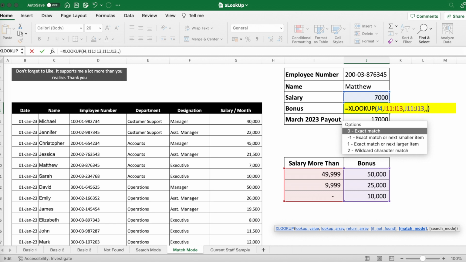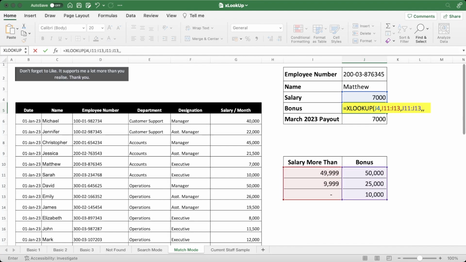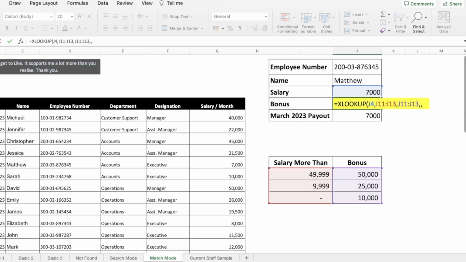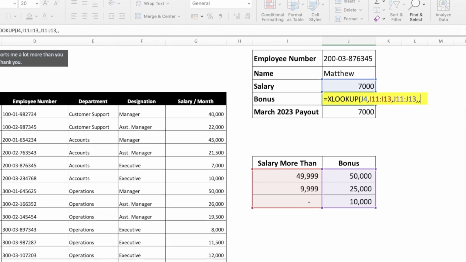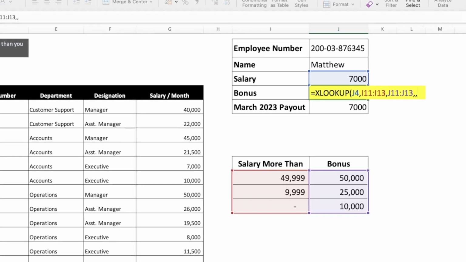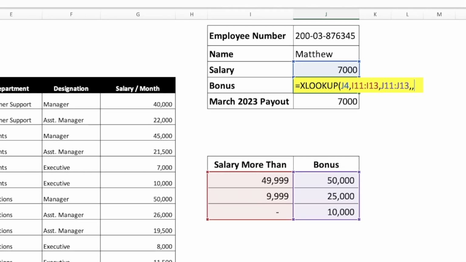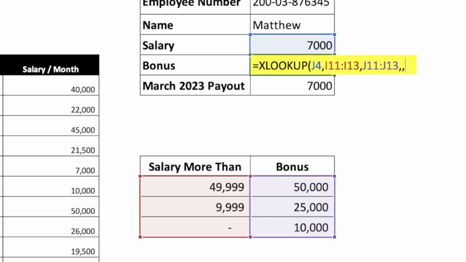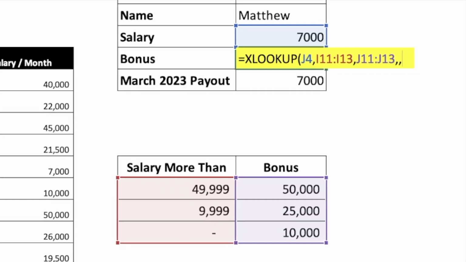All of this time, all of these previous sheets, we have not used the match mode. We have either just typed comma or we've just closed the bracket without getting to this point at all. So by default, when we do those things, it's going to get 0 or exact match. So Matthew is drawing a salary of 7,000, right? So let's just come down here and understand that if he is getting 7,000, he should not be getting 50,000 bonus. He should not be getting 25,000 bonus. He should be getting a bonus of 10,000 because his salary is between 0 and 9,999.